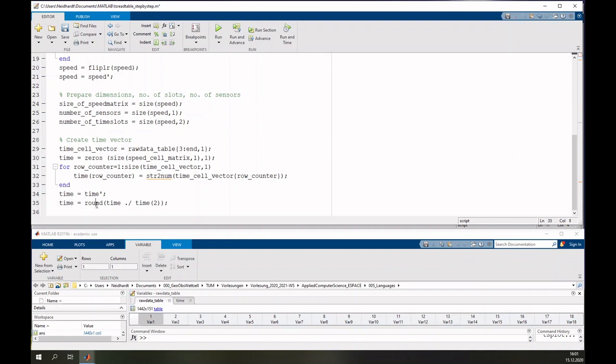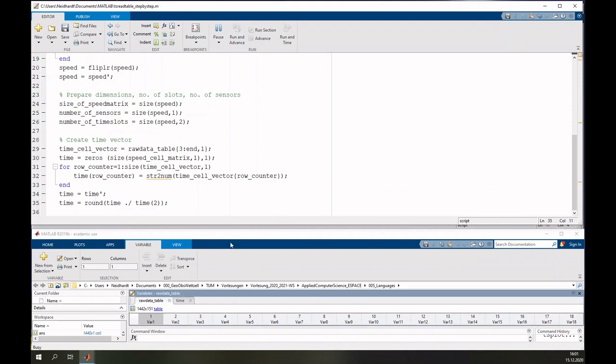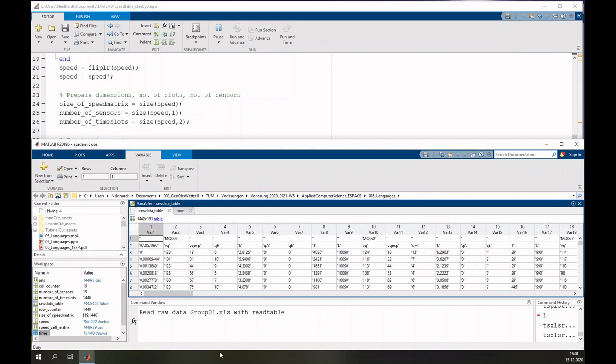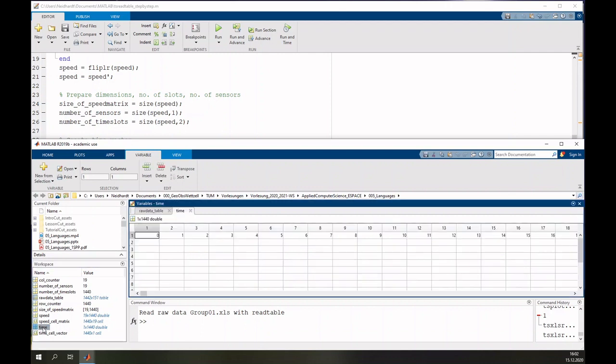So what we have now is a version which creates the time vector from our real raw data. This is quite important, so that we don't have problems with gaps in the raw data, and that we do not automatically create our time vector. If I open this time vector here, then you will see that we have a continuous time setting from 0 to 1414. So this is the first step.